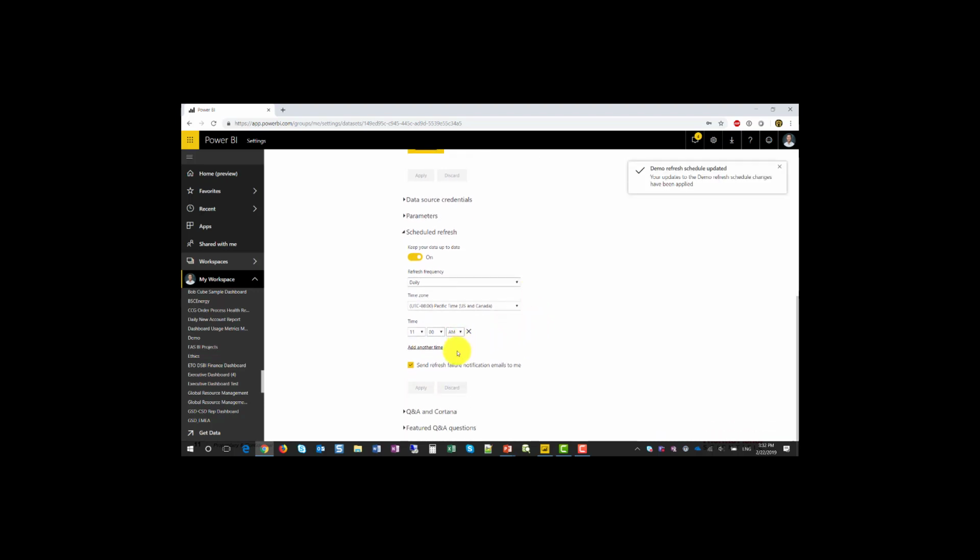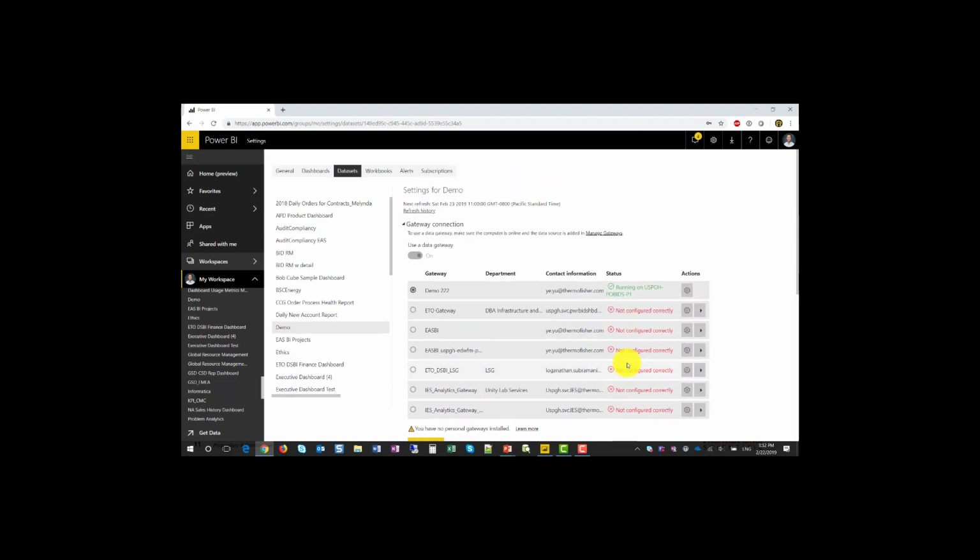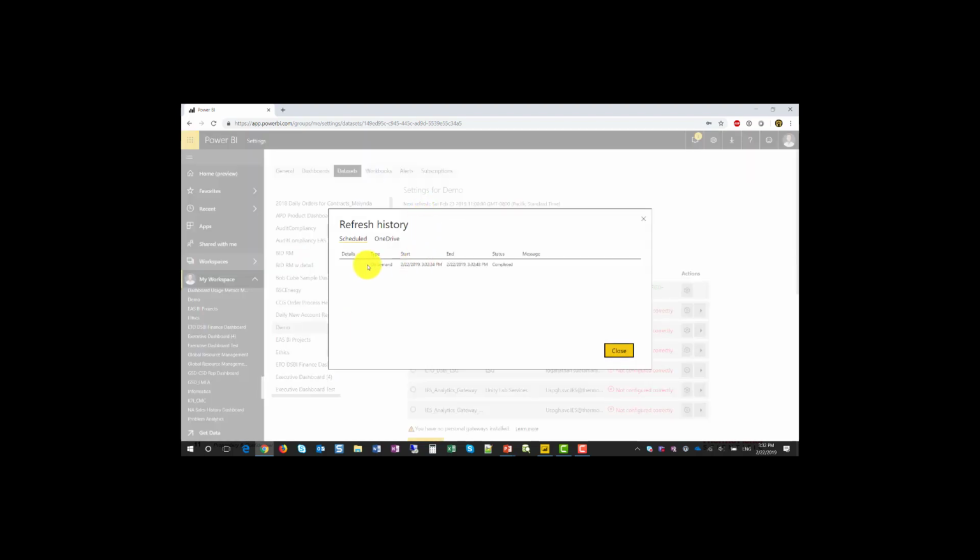And how to test. I can just go back to my left side under datasets. I go to my demo and I can click the refresh now button. It says preparing to refresh, and after a few minutes you can go up. There is one thing called refresh history here at the top of your schedule refresh. Click here and it says on demand. Okay, it's already completed very quickly. If it says completed, great, you are good to go.